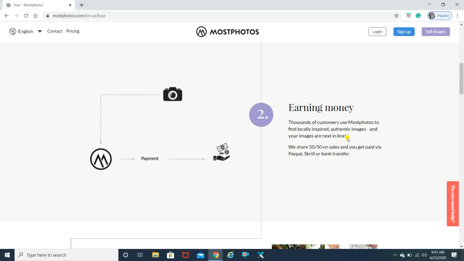But with Mostphotos, without having an exclusive contract, I sell my pictures on Mostphotos. I recently started selling pictures on Mostphotos in the month of September, I guess. And the best part is it will share 50-50 sales revenue with you. That is right. For example, if an image gets sold for, let's say, $50, then $25 is something Mostphotos will keep for themselves, but you get $25 for a single image.